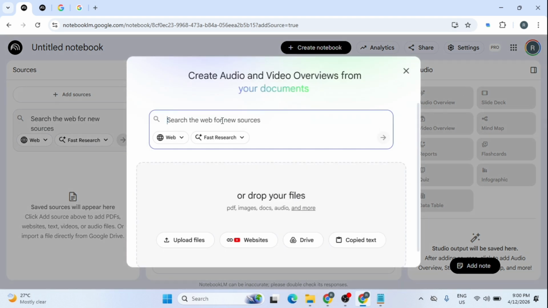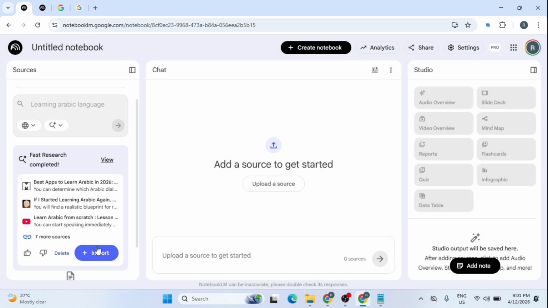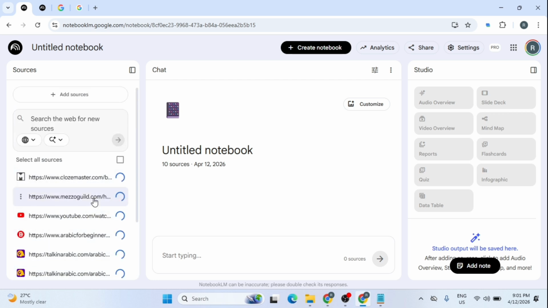Once the notebook is ready, I want to find some quality online resources, so I'll select the web source and use the Fast Research tool. I'm typing in Learning Arabic Language and hitting the search arrow. NotebookLM quickly scours the web and finds several helpful guides and resource lists, which I'll then import into my project.